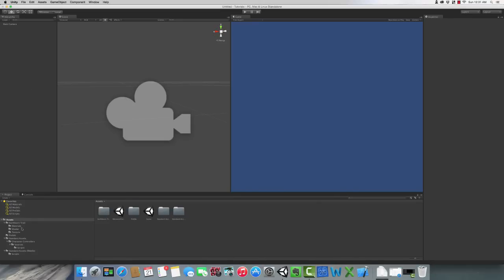So let's go ahead and pull up that character. I have it here. And if you look at the character, it actually has some animations, but it doesn't have an avatar, which is a requirement to work with Mecanim. So that's going to be the first thing that we do.